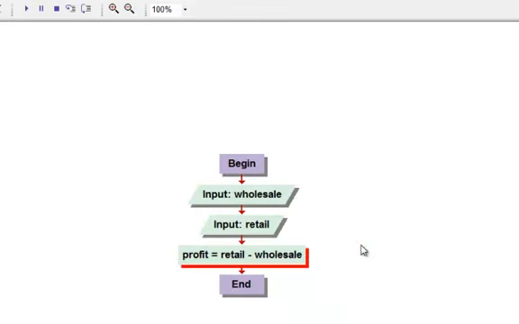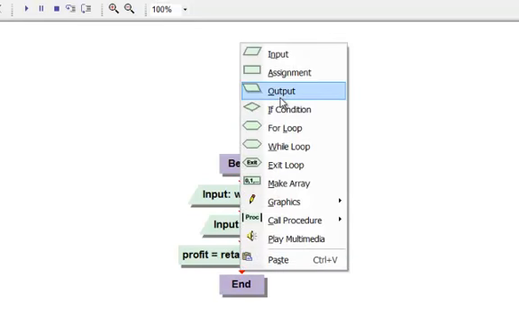So click OK. Now we need to put this out so that the user can see what the actual answer is, because all we've done here is done the calculation, and profit is a variable that's in storage, in memory on your computer. So this has gone into memory and it's just sitting there. To actually see it, we need to output it. So click, and we want to do output.